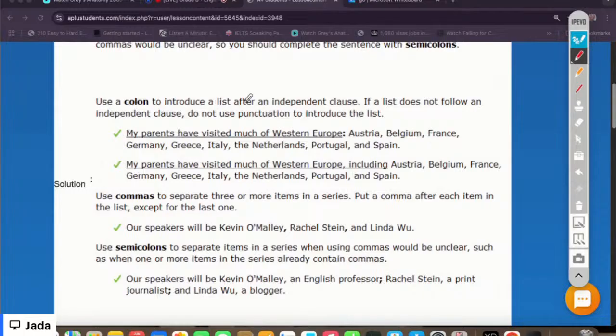Okay, so use a colon to introduce a list after an independent clause. So when you have an independent clause, you can use a colon to introduce the list. If a list does not follow an independent clause, do not use punctuation to introduce the list. So my parents have visited much of Western Europe, that is: Austria, Belgium, France, Germany, Greece, Italy, the Netherlands, Portugal, and Spain.